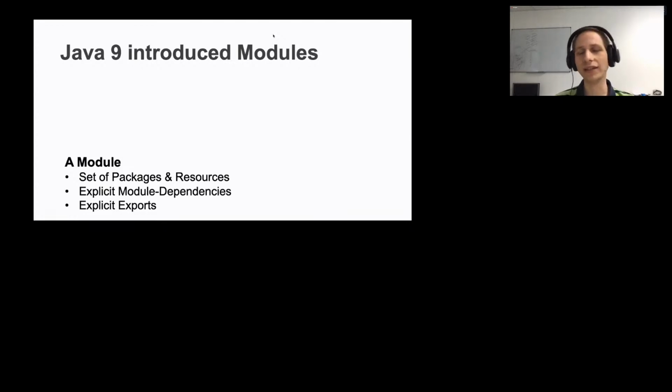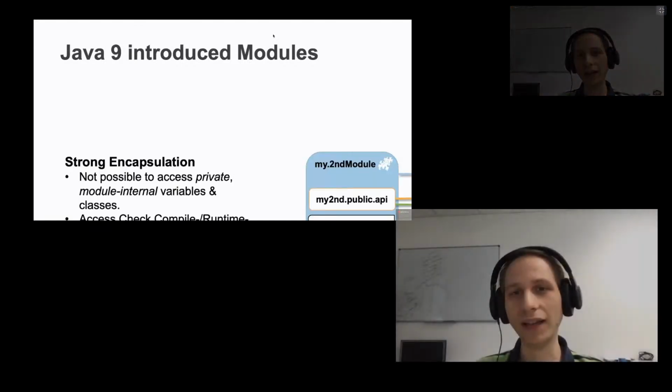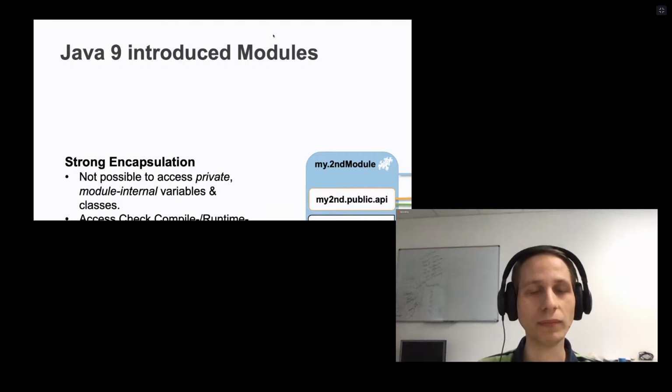And in contrast to a traditional jar file, a module explicitly states which packages it exports. Only my package, my public API. All other packages are kept module internal. And together with this module system, a feature called strong encapsulation was introduced.